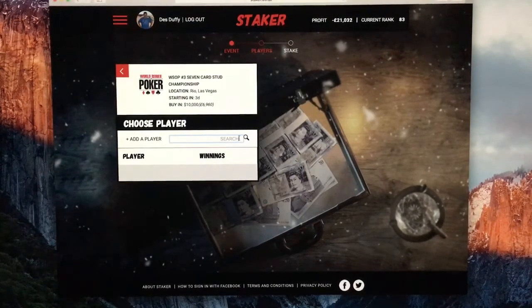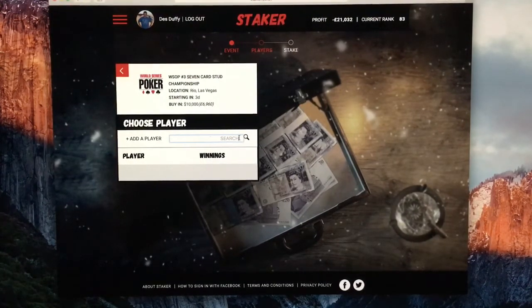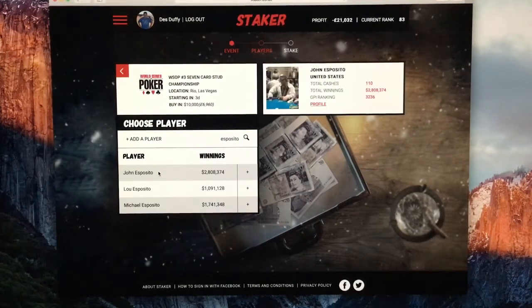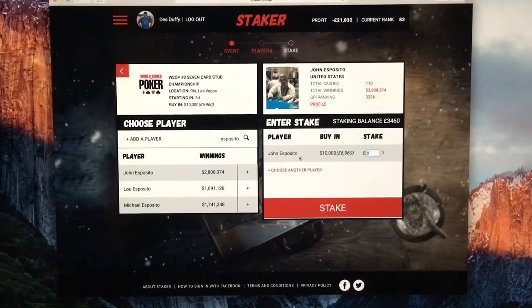So this is an interesting piece. Let's say I want to search for John Esposito. We just type the name, we hit enter and you can see the Espositos come up. So I can click on John to confirm that this is in fact the player I want to stake. I can also see some of his key profile stats from the Hendon Mob. I can click through to see his full profile from the Hendon Mob, or I can just press plus here to add him to my staking slip.